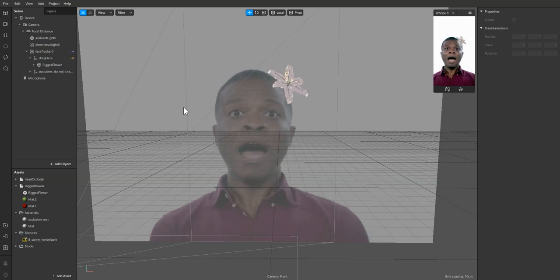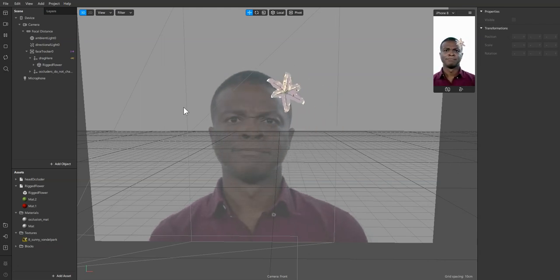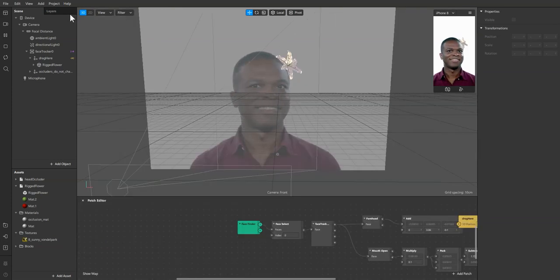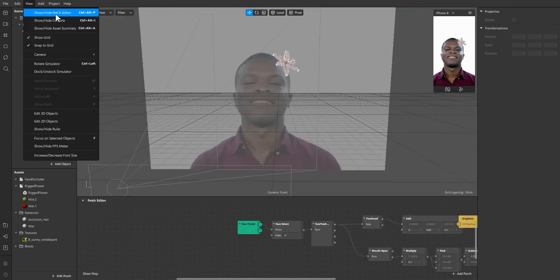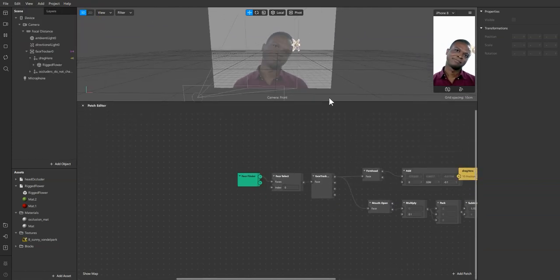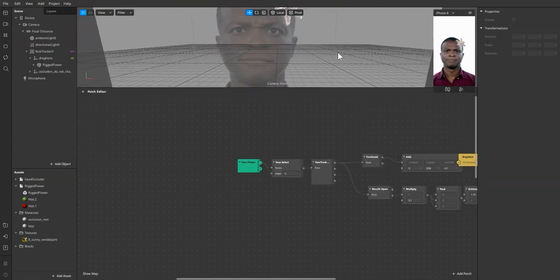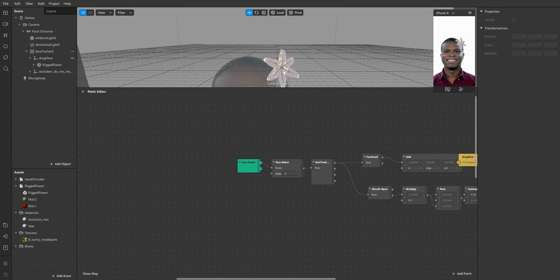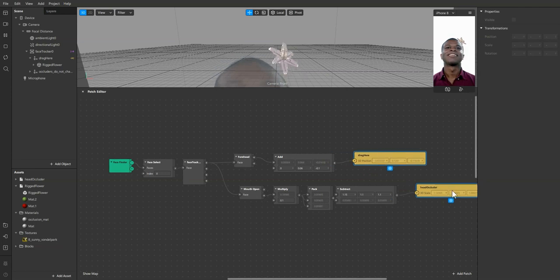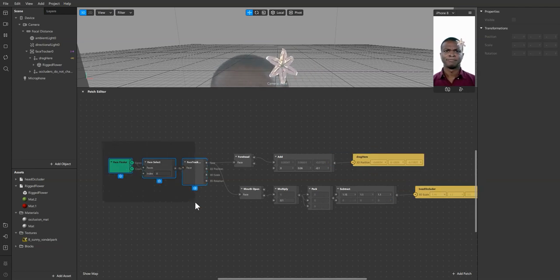in the patch editor. To open the patch editor, we can press Ctrl, Alt, and P, or by the View menu, Show/Hide Patch Editor. Most of the work in this project would be in the patch editor. As you can see here, there are already some patches, but we're only gonna use the face tracker patch.